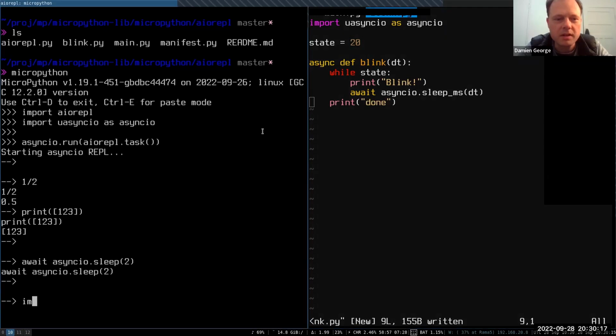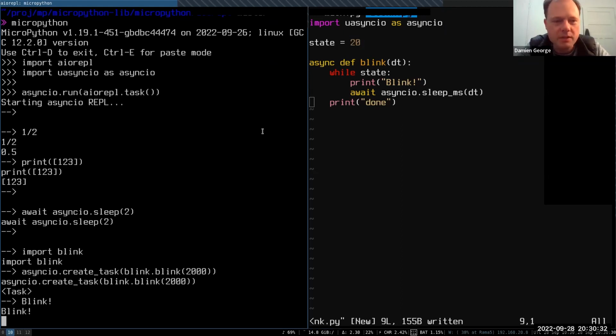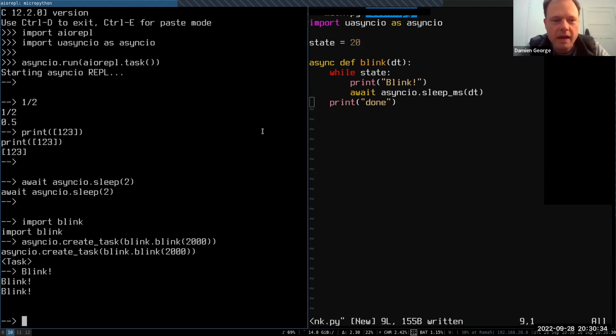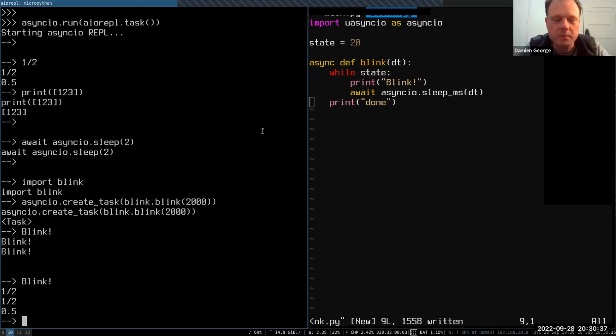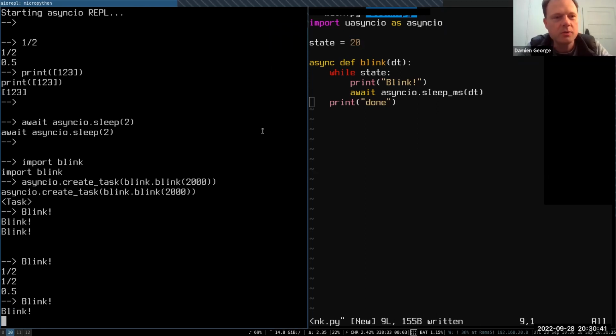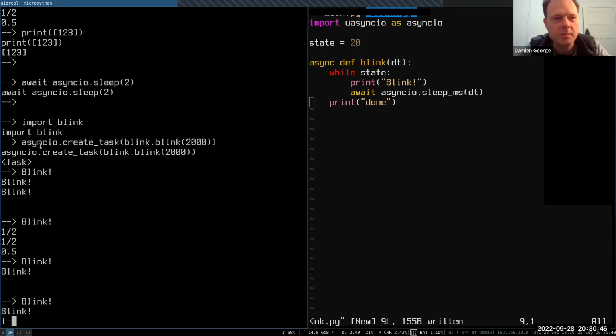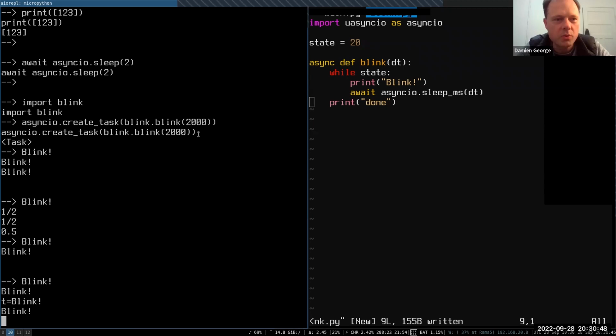So we can import that and do asyncio.create_task, blink.blink, and we'll say every 2000 milliseconds. Every 2 seconds we want it to blink. So it's every 2 seconds it's printing blink, but I still have this AIO REPL available, so I can still do things at the REPL. And I can create another one. I'll give it a name, T, and we'll create another one.